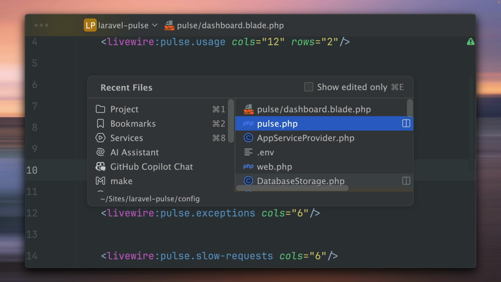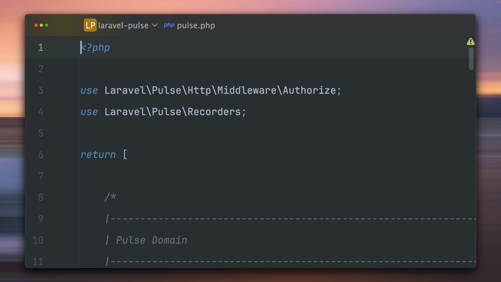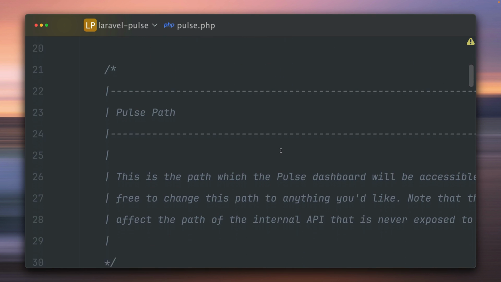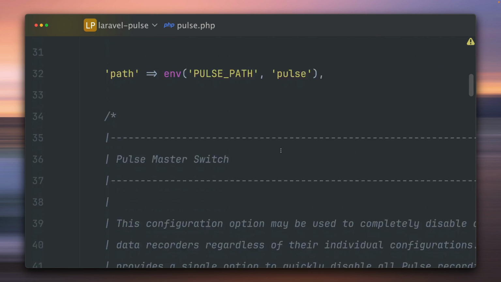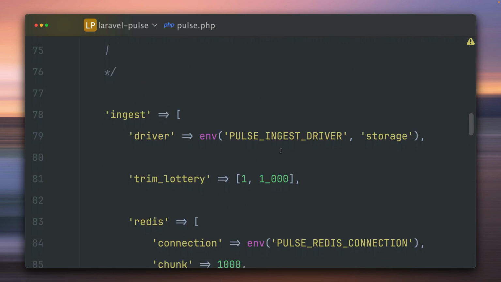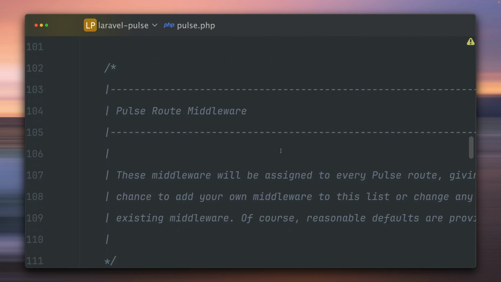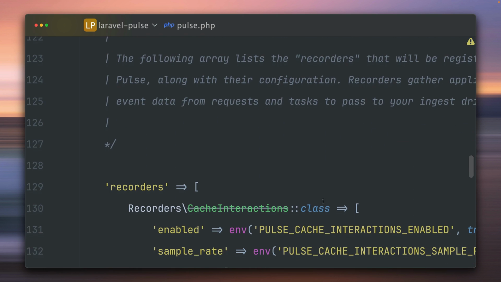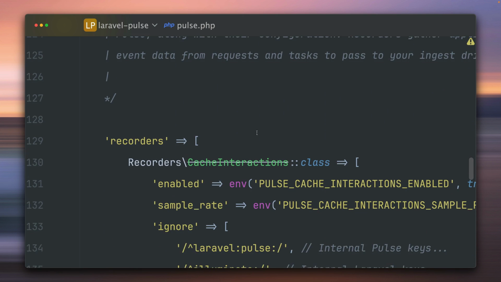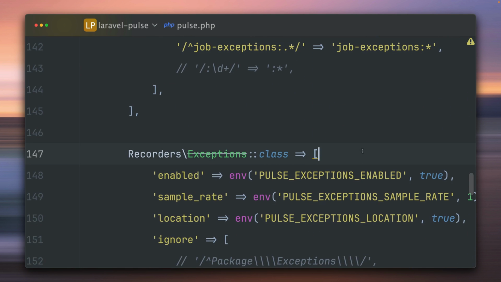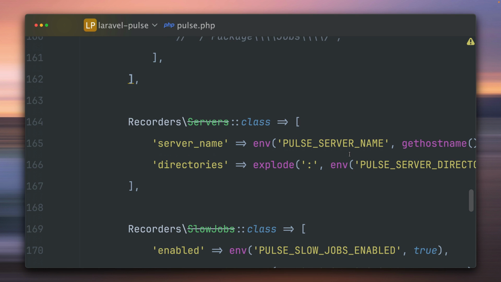For this, we're going to need to go to our Pulse config file. We can also see there are a lot of things that you can define here. But most important for us currently are the so-called recorders. Driver, middleware, Pulse recorders. Yes, there are different recorders for every card that you see. So for caching, this is what we're going to use right now. Exceptions, queues recorder, and so on.